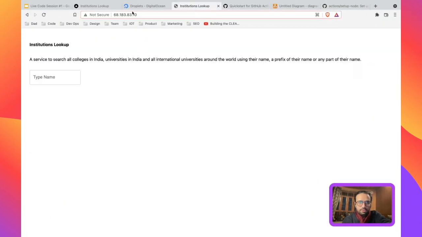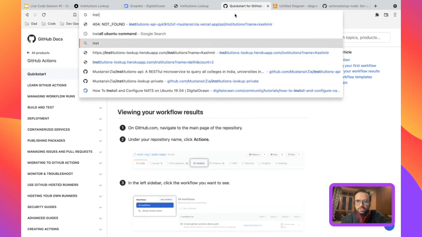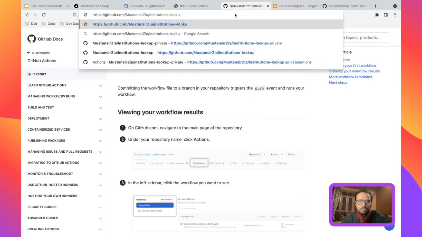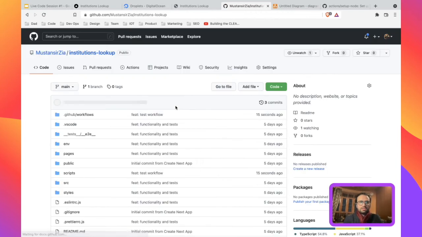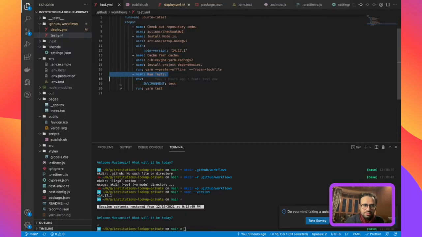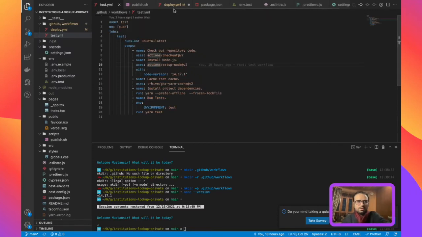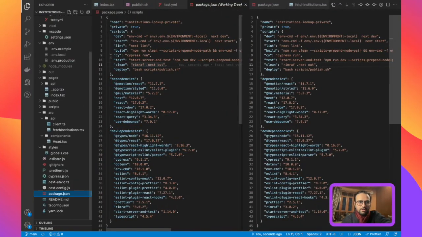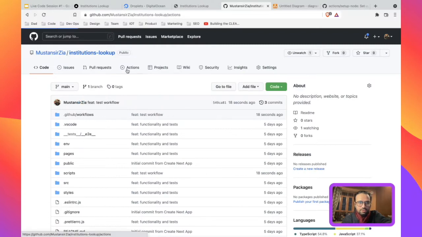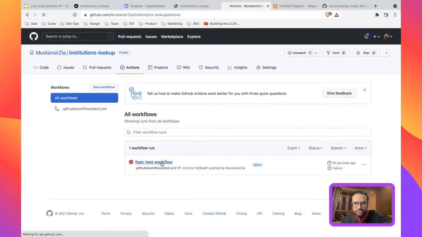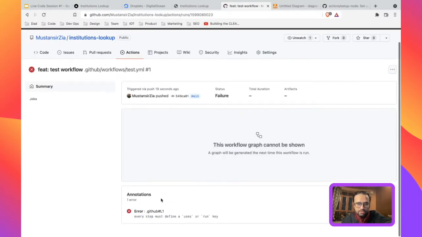Let's go to our repository, institutions lookup. This one, right? And as soon as I've deployed, now if I refresh this, let's see what's going to happen. Let's go to actions and see what we have. Okay, so it actually failed, right? Something happened and we caused it to fail. We want to see what that is.